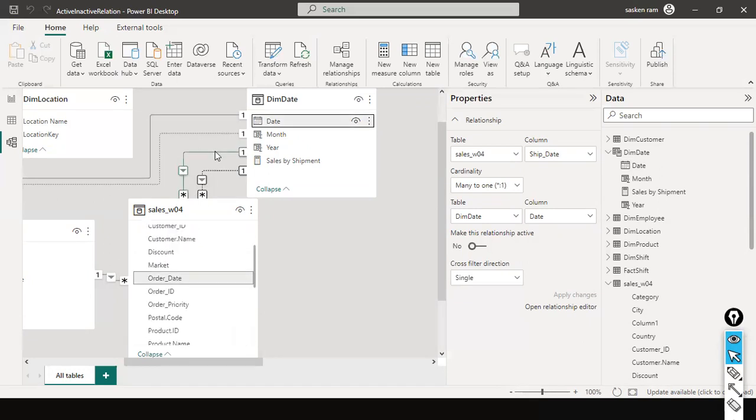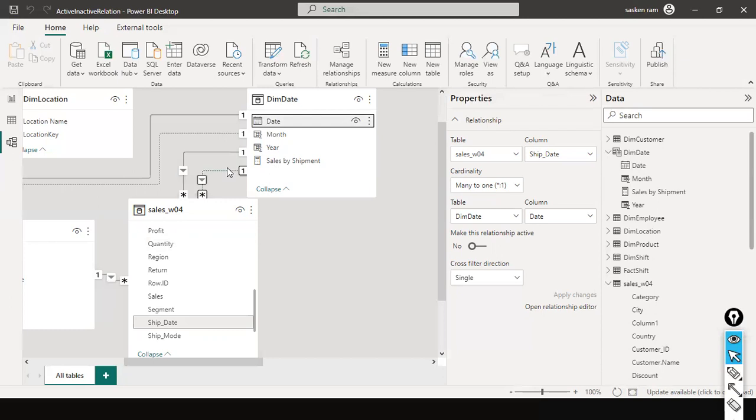In this case, I first created the relationship between the date and order date here, and then I created the relationship between date and ship date. Since I created this followed by this relationship, this one became an inactive relationship, the dashed line. So whatever relationship you created the first time, that is your active relationship. And when you create any other relationship followed by the first relationship, the rest of them are all called inactive relationships.